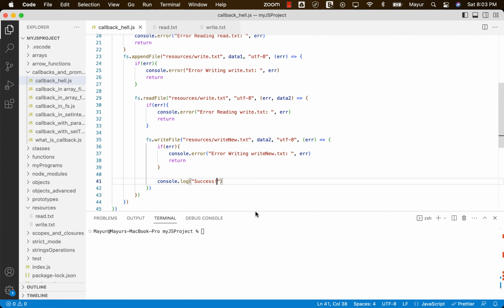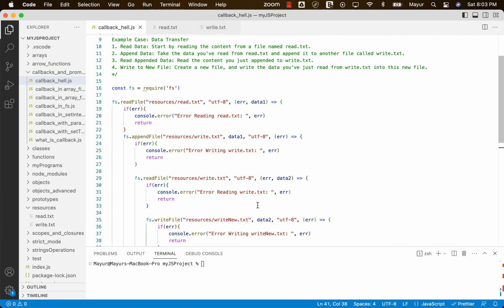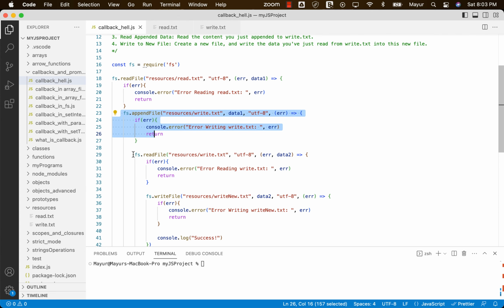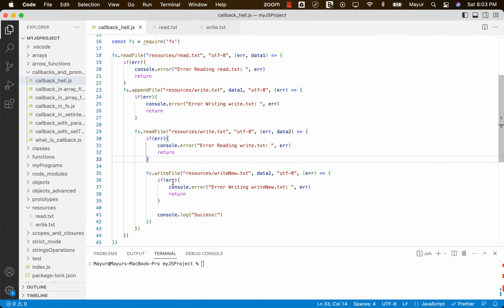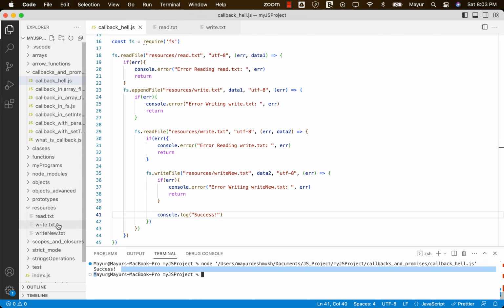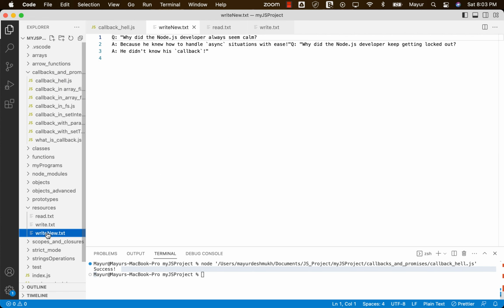So look at this thing. What we're doing here is inside one callback, we have a complete function and then its callback, and another operation and its callback, and one more operation and its callback. This is fine. This will still work. When we run this program, we're getting success. You can see a new file has been created here, which has data from both.